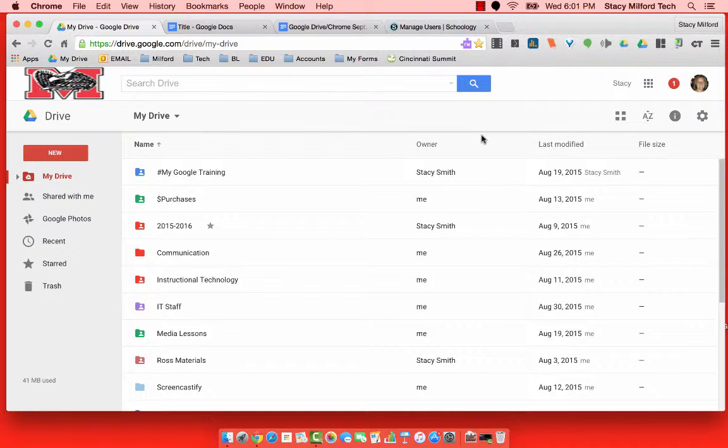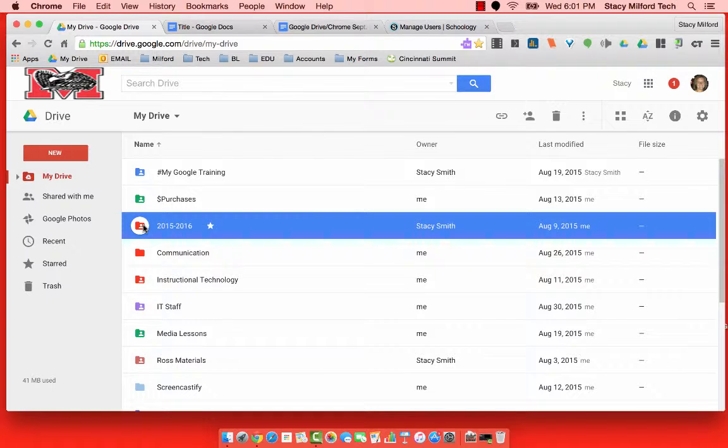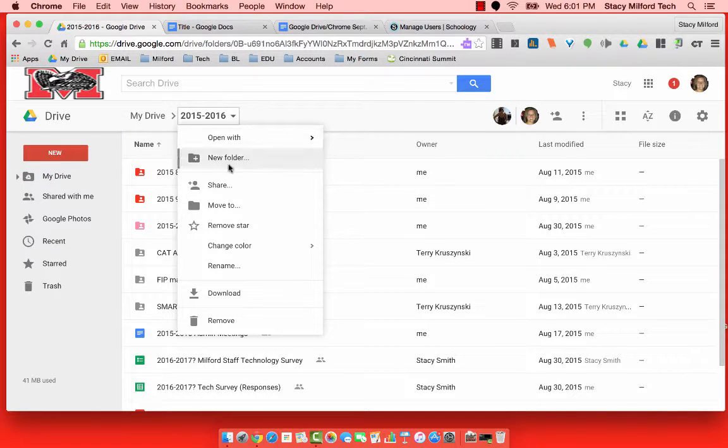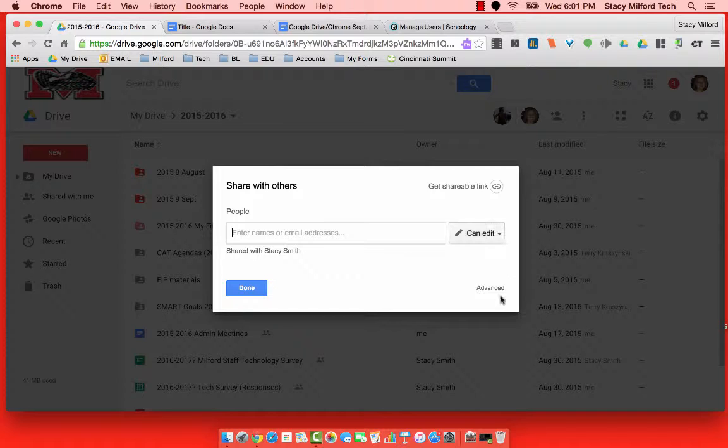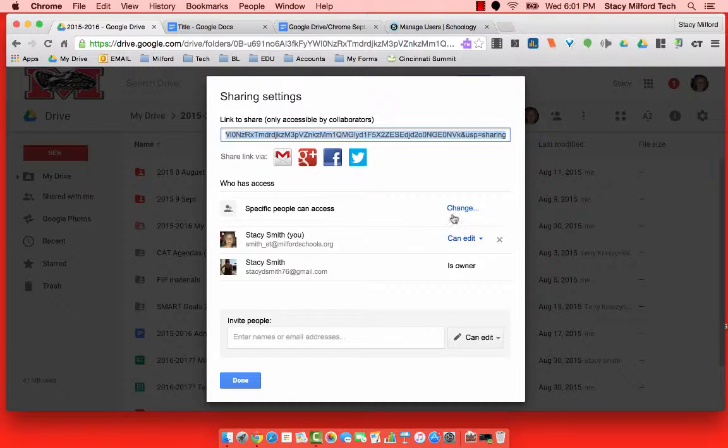Now that we've talked about some sharing settings, I do want to just mention, in case you did not know, that folder sharing settings, everything inside that folder will inherit the settings you have set on that folder. So within this 2015-2016 folder, it is a shared folder. By clicking on this, I can open the folder, I can look at my sharing options, and know that the people that are in this folder can access it, and they can edit.